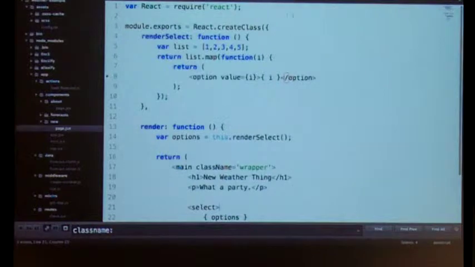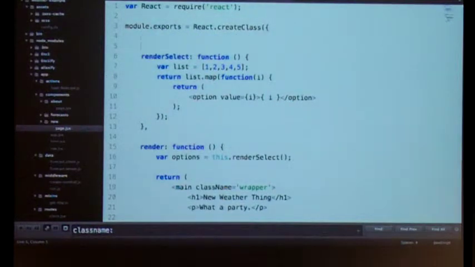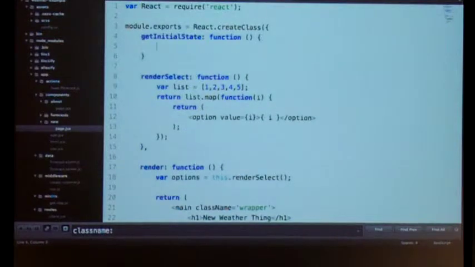Let's see, the next thing I want to do is create what's called a lifecycle event. React has a bunch of these. The one I'm about to write is getInitialState, and this is fired when this component is set up.